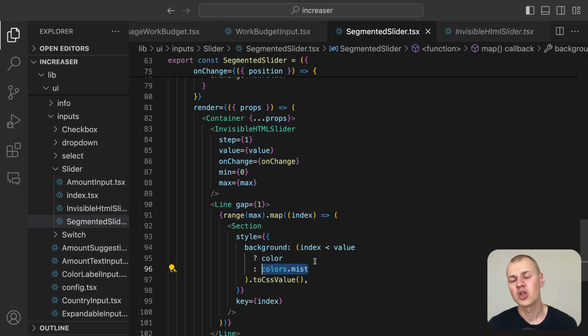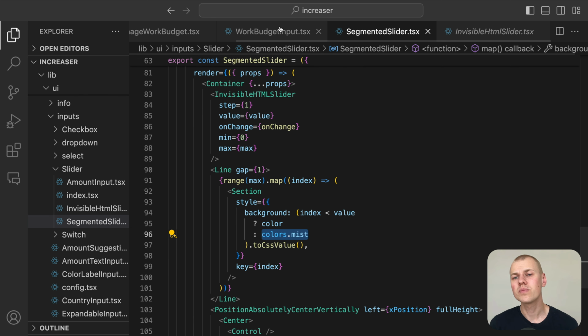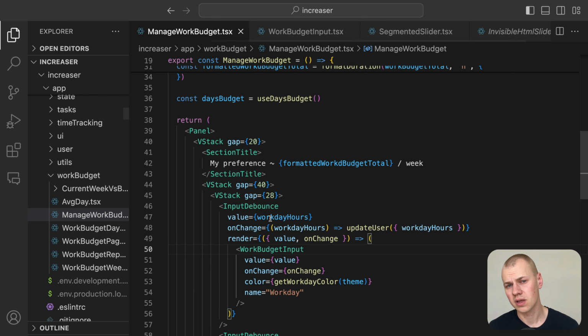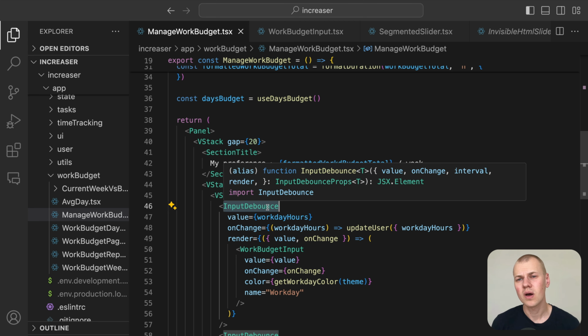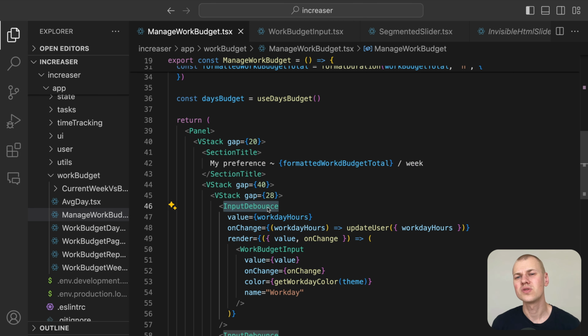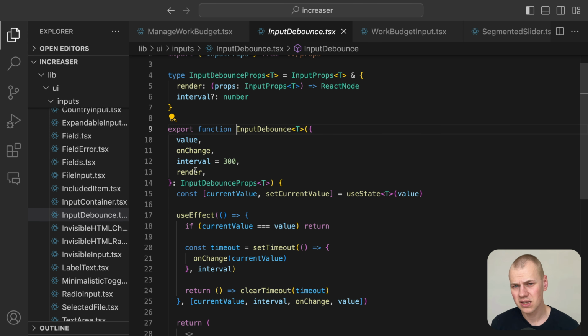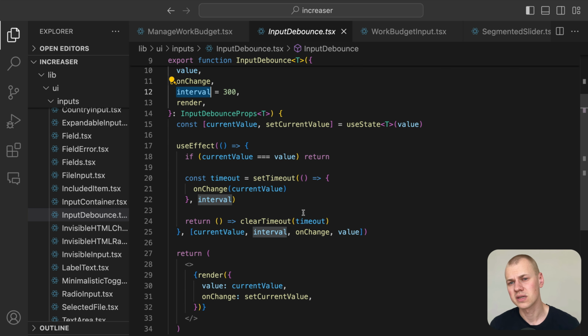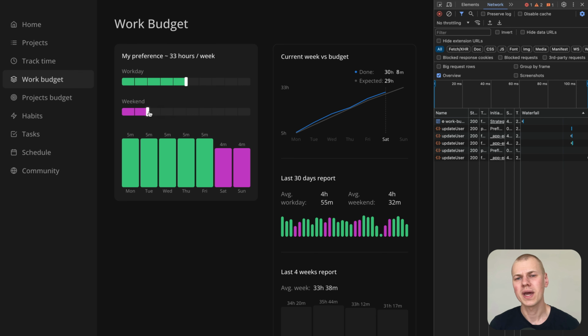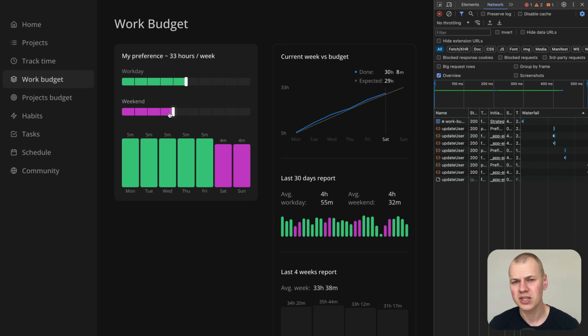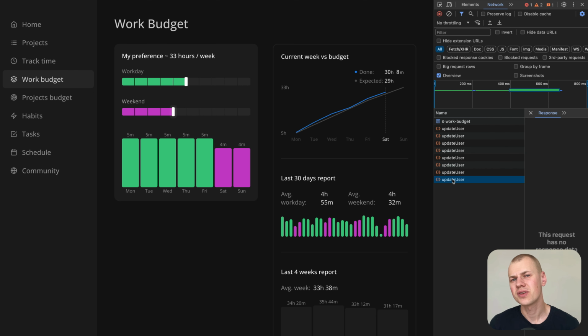To efficiently manage slider interactions without overloading the server, we use the input debounce component from RadzionKit. This component delays the on-change callback until the user stops interacting with the slider for a specified interval, typically 300 milliseconds. This approach ensures that server updates are only made after the user has finished adjusting, reducing unnecessary network traffic and enhancing responsiveness.